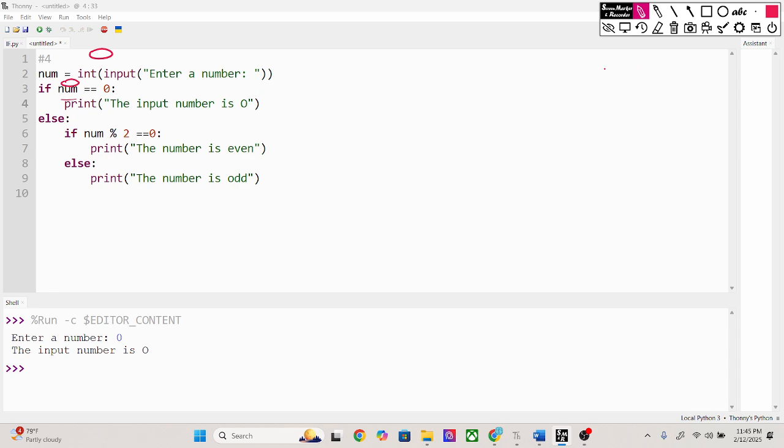If the number is 0, we can't take 0 as an even number, or else we can't take 0 as an odd number. So we can't classify 0 as even or odd. That's why we do it like this. First, if the number is 0, you print the number is 0. After that you put this condition. So this is else.